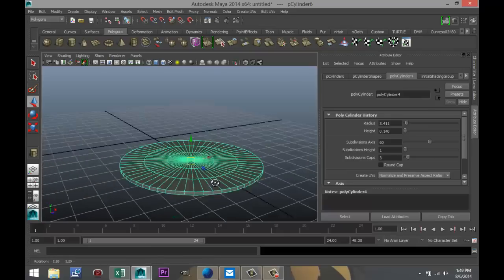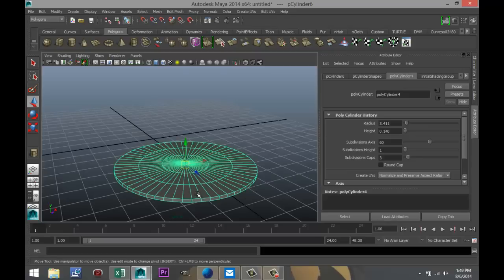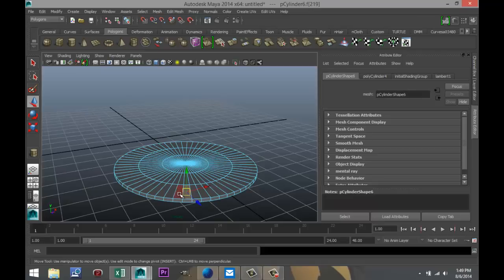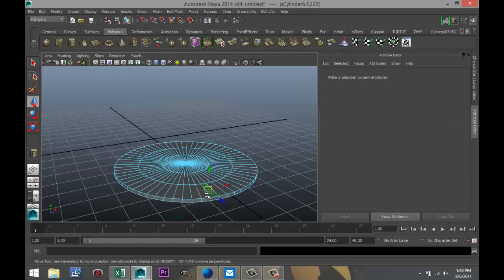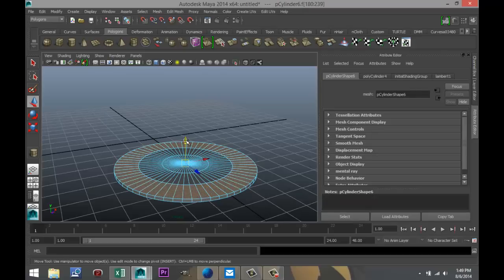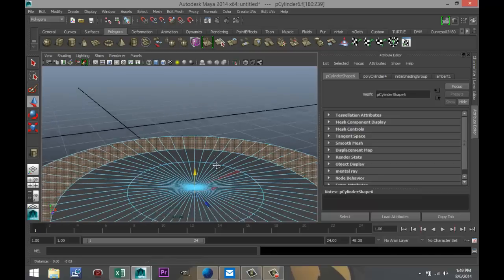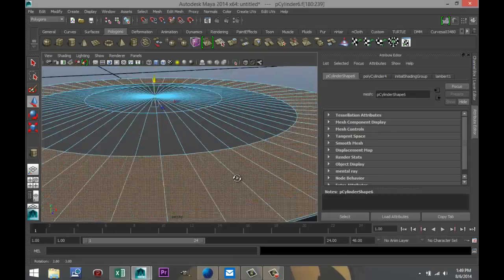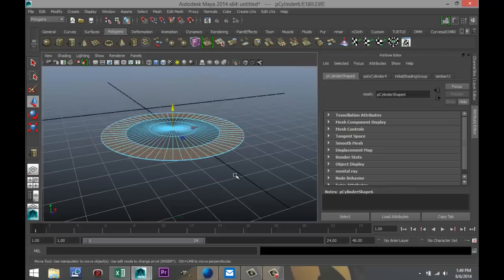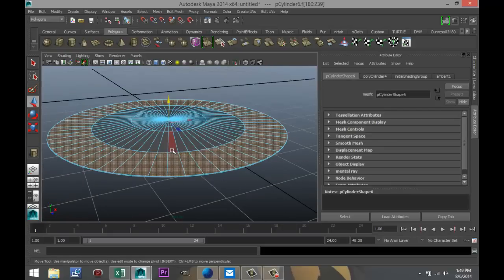And what I'll do is similar to the plate that we did before. Right click, go to face. We're going to select those. Actually, I'll just select the outer edge. We're going to bring that down quite a bit. So yeah, that's good.